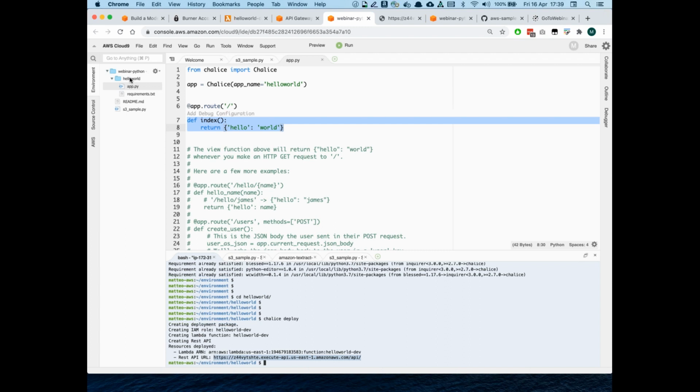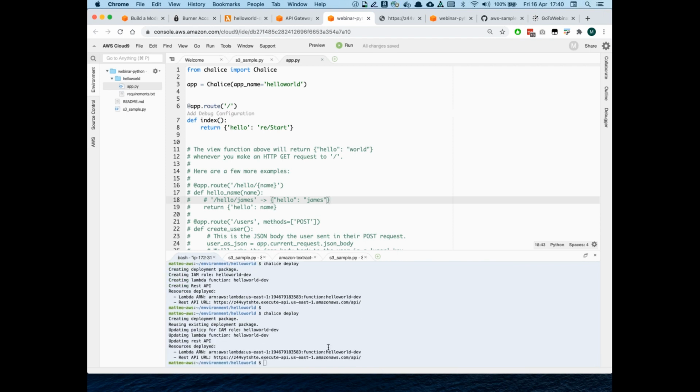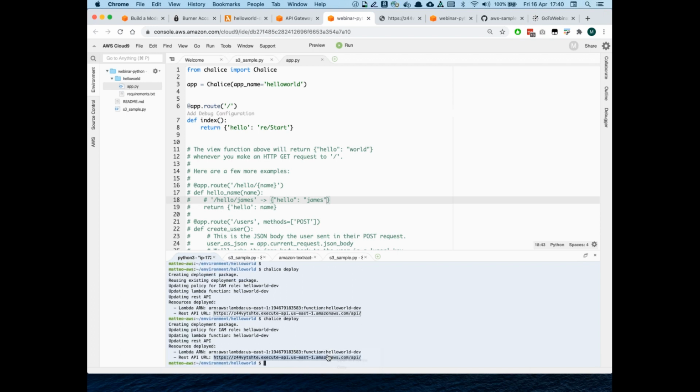So now, if I move inside my project and do chalice deploy, you see in this part it is creating the deployment package. So it's packaging all the files and creating for me the IAM role called hello world-dev, creating the Lambda function right inside my account, and also creating the REST API. The REST API is created inside an API Gateway.